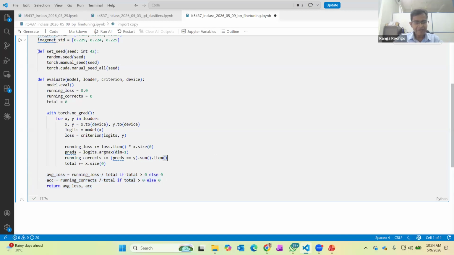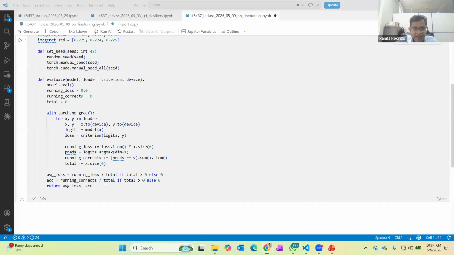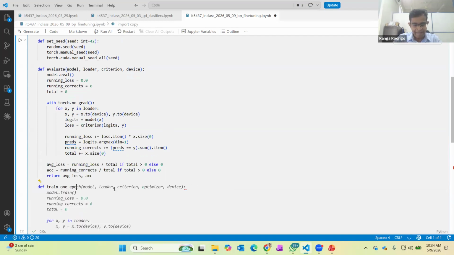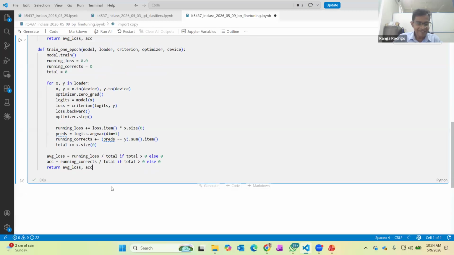Okay. So the evaluate function has been written now. Then we have to write the train one epoch function. So these are important actually. Definition, train one epoch. We have to train one epoch. So for that, we need the model, loader, criterion, optimizer, and device.